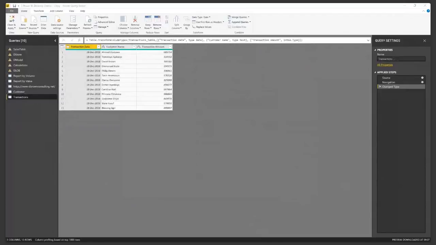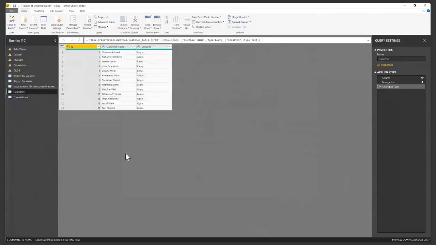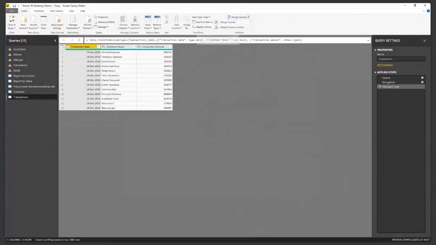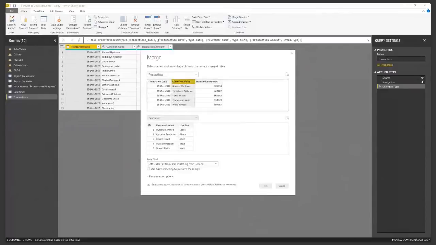Okay, so we have these two files, and if you look at it, we have customer ID, customer name, location, transaction date, customer name, transaction amount, right? So I can start with these transactions, and all we want to do is merge these two queries, right? So how do we merge? You come to the top right here and you say merge queries. Let's merge queries as new. So we're going to create a new query, and in this new query, I want to take transactions and then I want to take customers. I want to compare customers here against customers here. I've just highlighted customers here, and then I've highlighted customers down here.